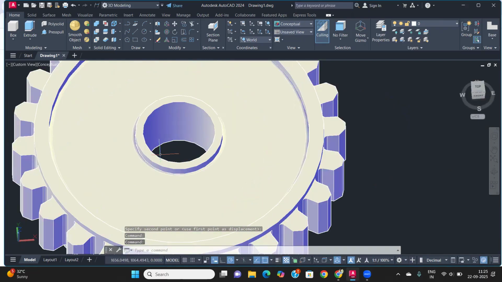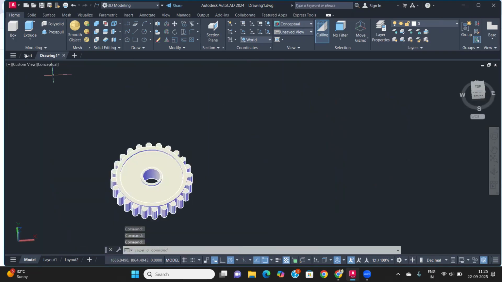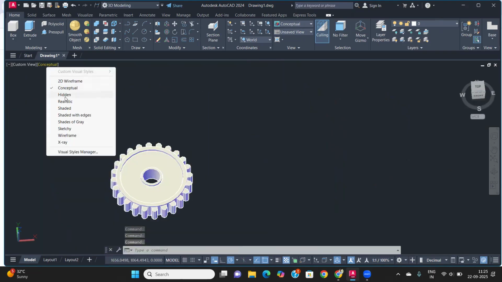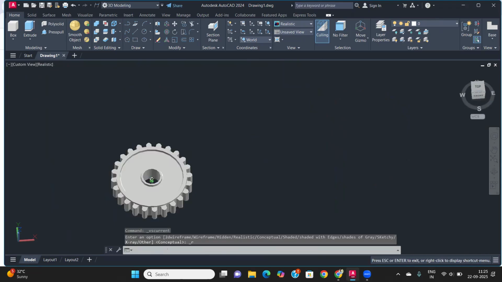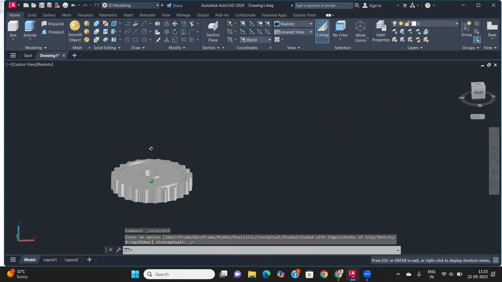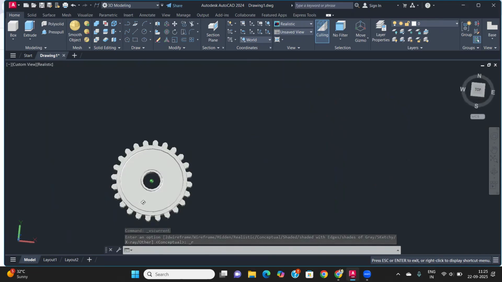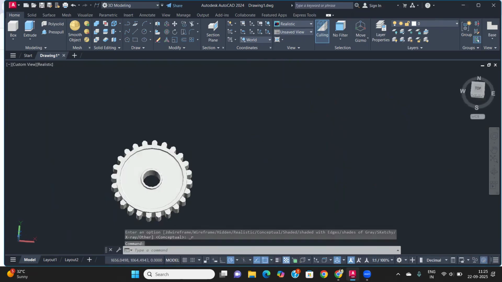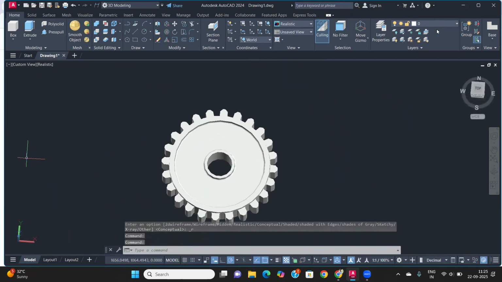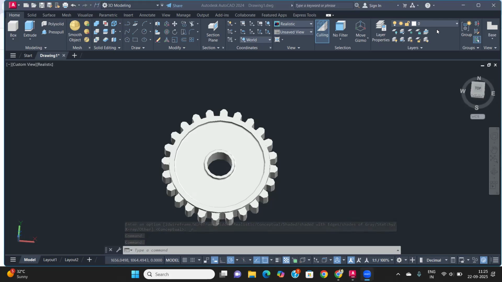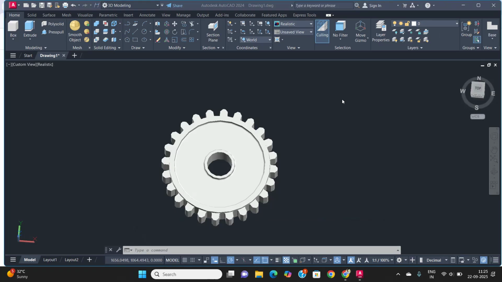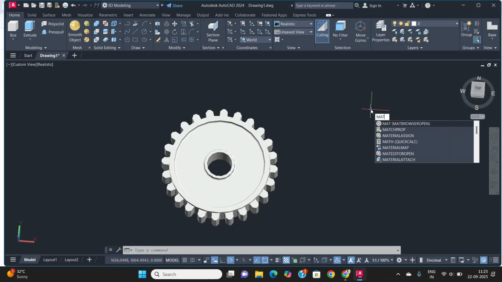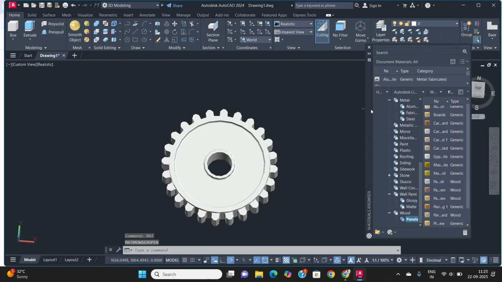Good. So what do we do next? Convert into the realistic mode. And then what you get here is this data, and this gear will be shown here. This is called a sun gear, right? And then I want to apply a material to this gear. How can we do this? For this purpose, we can use the material browser, MATBROWSEROPEN. I write it here as the material browser.